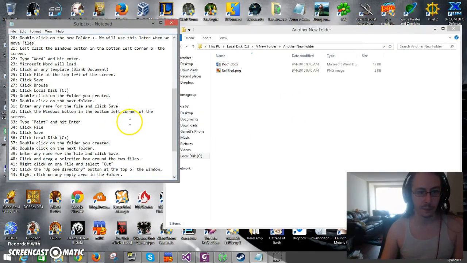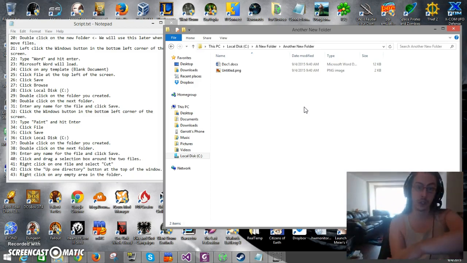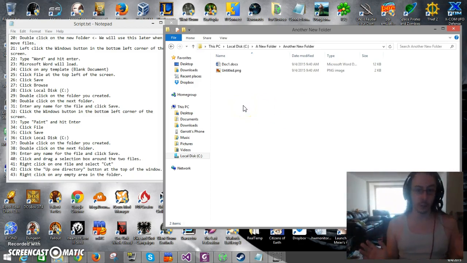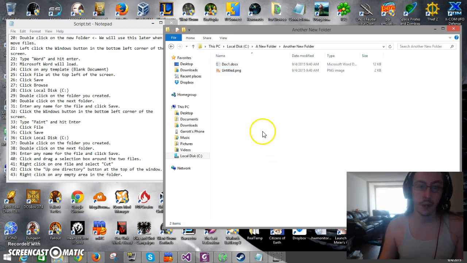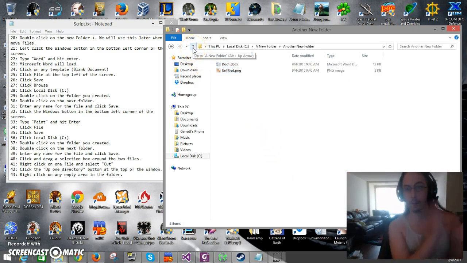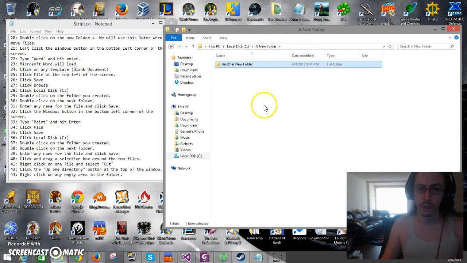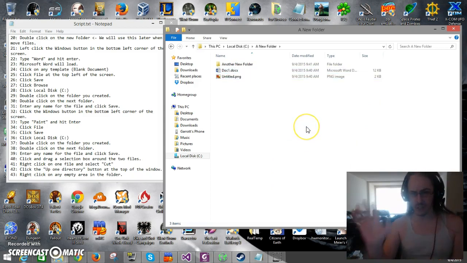Okay, going down my script here, going down my steps. It looks like what we have to do now is move these 2 files that we just created in this folder to the previous folder. So we're moving them from another new folder to a new folder. Now I did that by left clicking and dragging, but you can do this in different ways. We're going to right click on either one of these and select Cut. We're going to use the up one level arrow to go to a new folder. We're going to right click on any empty space and click Paste. And that's going to go ahead and do this.